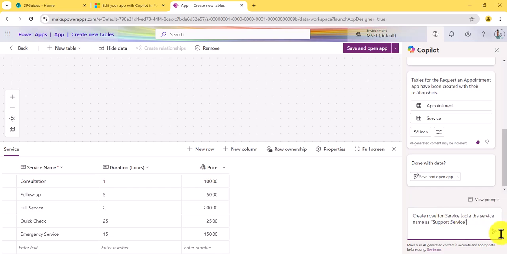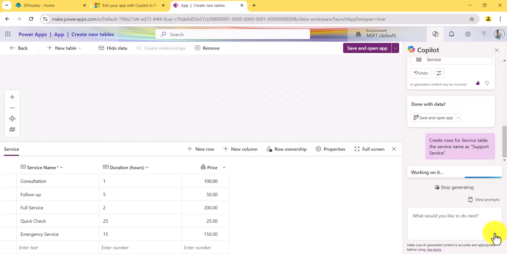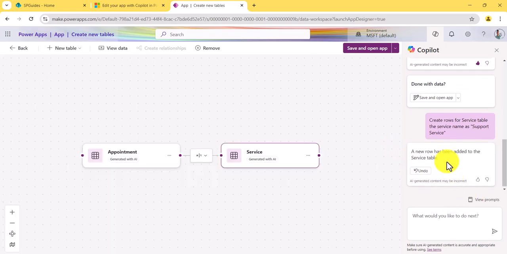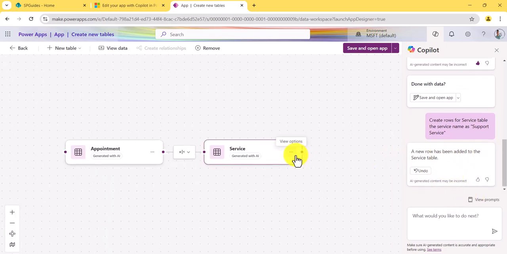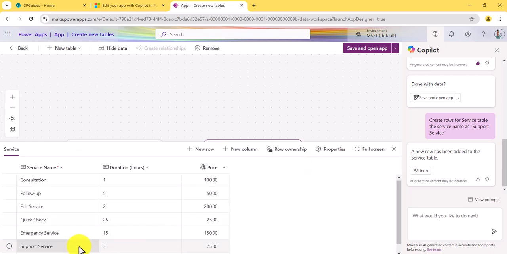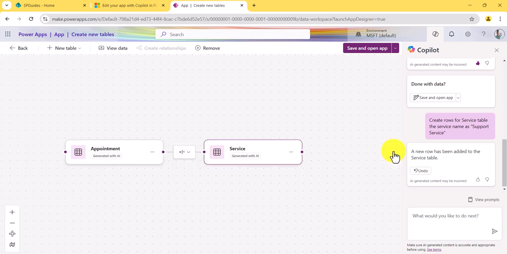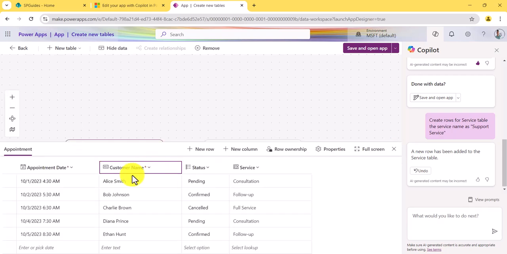So you see here, and if we go here, hopefully it will create a record for this particular table. It will show this: your row has been added to the service table. Let's see this. Now see, support service, duration it is 3, and the price is 75. So it added one. Same way, if you want to add a column, or remove a record, it will do that also.